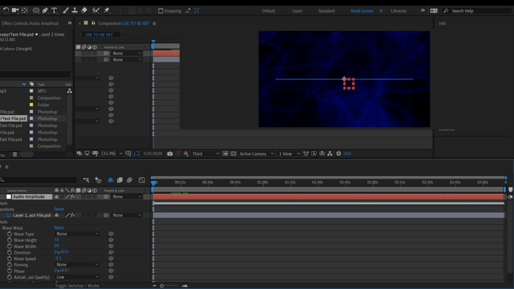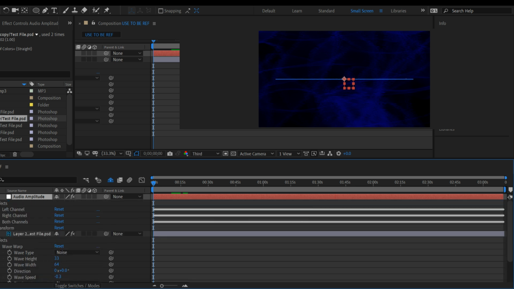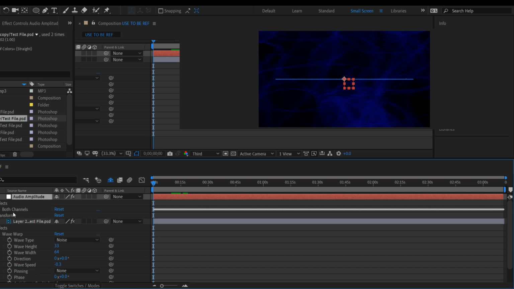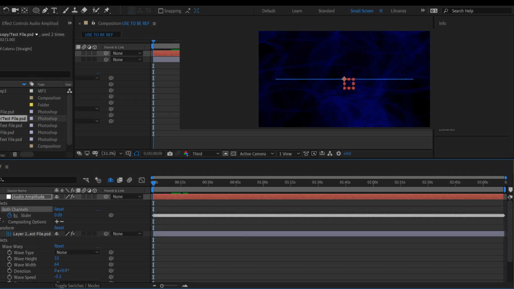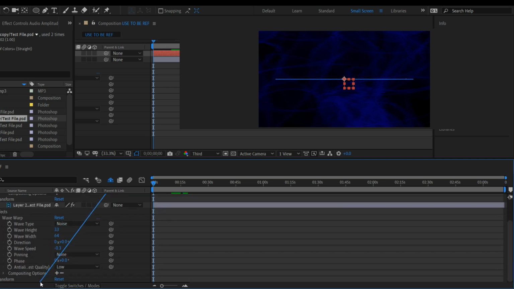So from the amplitude effect, it creates keyframes from the base of the music that you have. I'm gonna delete the left and the right channel because there's no difference, and just work with the both channels option. The slider is here. You can use this whip tool. You just grab it and drop it here. So I'm gonna do the difference in wave height.